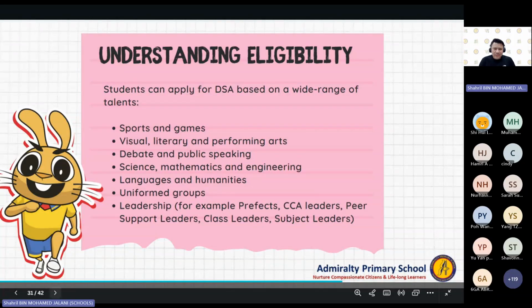Next, it's just about understanding eligibility. Students can apply for DSA based on a wide range of talents such as sports and games, visual, literary and performing arts, debate, public speaking, science, mathematics and engineering, academic, which can also be done, languages and humanities, uniform groups, and leadership. In our case, in Admiralty, we have prefects, our CCA leaders, our peer support leaders, our class leaders, even our subject leaders. So what your child needs to do, and again I emphasize your child, not parents, is to check if the school is offering that talent area via DSA. Secondary schools might have many CCAs, but they have the choice to offer only certain talent areas for the DSA route. Go to the school website to find out more about the selection criteria.